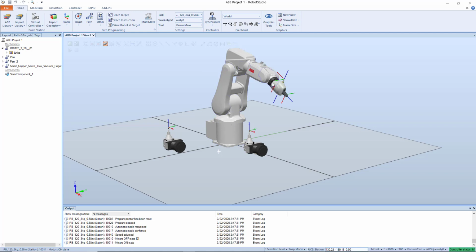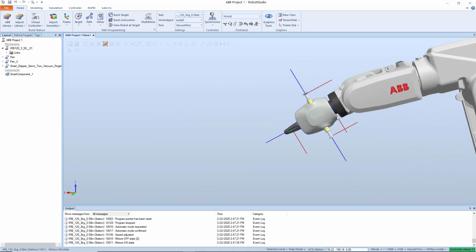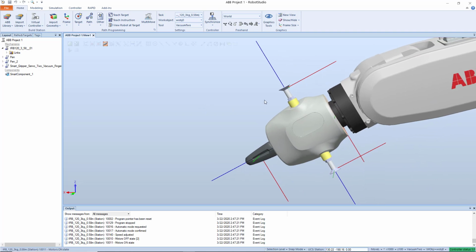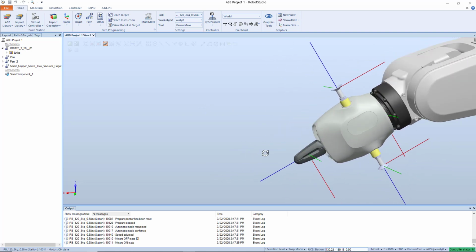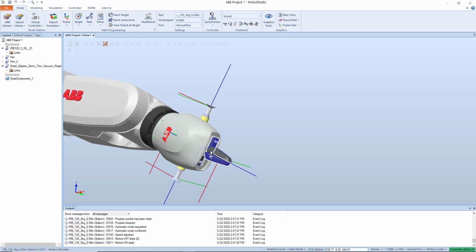So what we have here is an ABB IRB 120. I do have a smart gripper attached to it. If we zoom in, you'll see that we have two suction cups, one top, one bottom, and we also have a smart gripper set. So we, in theory, can open and close these and pick objects up and things like that.